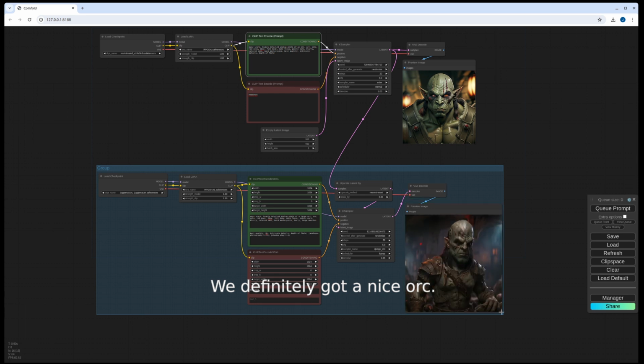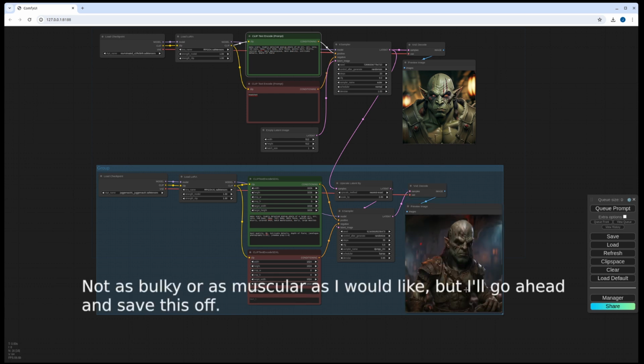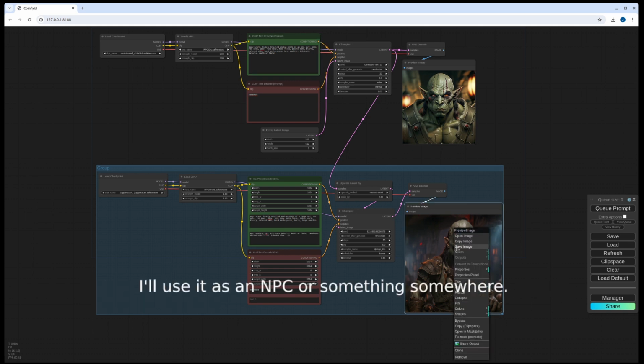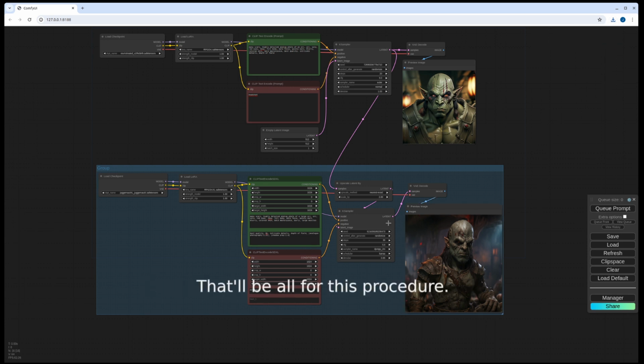And we definitely got a nice orc. Not as bulky or as muscular as I would like, but I'll go ahead and save this off. I'll use it as an NPC or something somewhere. So that'll be all for this procedure. Thank you so much for watching.